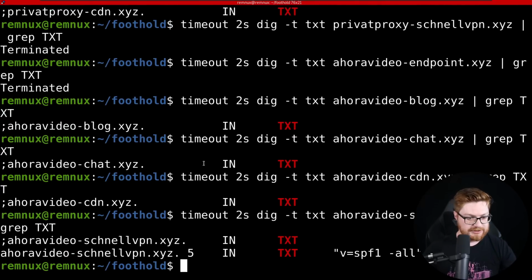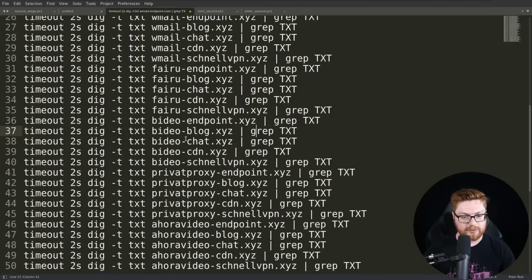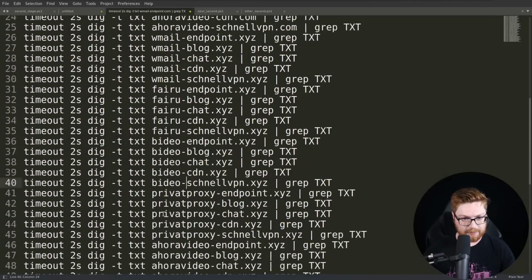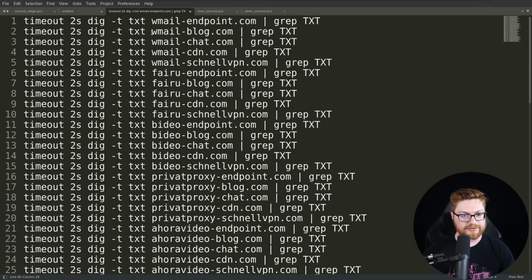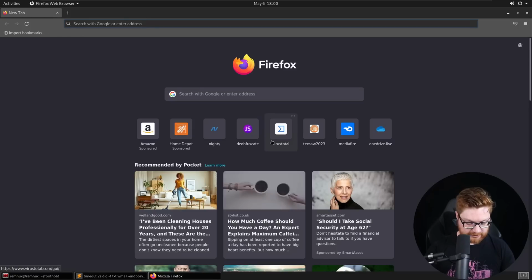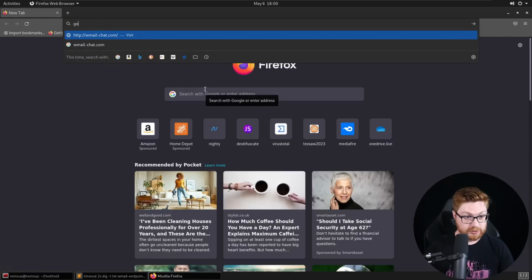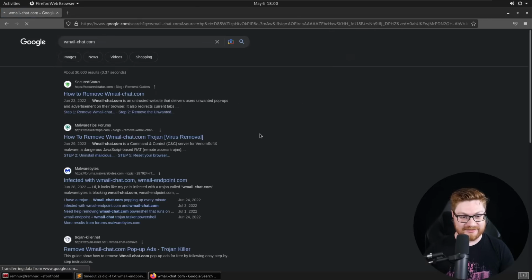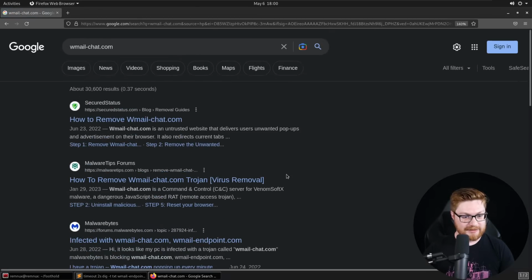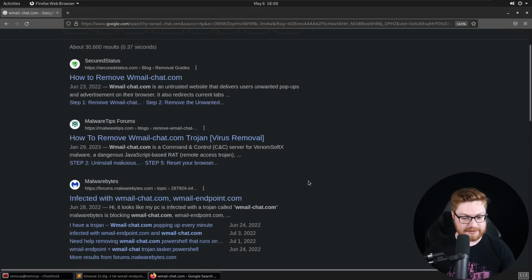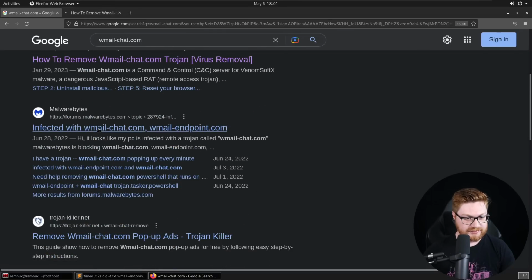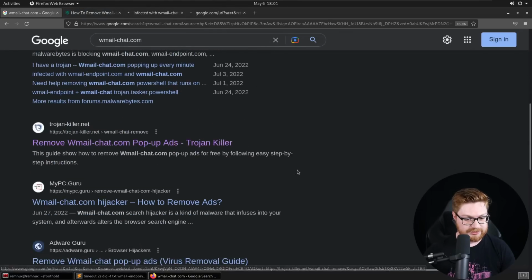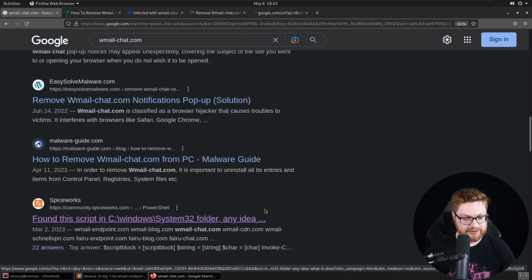I suppose we could probably Google for any of these or see if any of those domains are known bad. What's one that's seemingly pretty worthwhile? wmail.blog, wmail.chat. I'll go ahead and Google rather than actually entering that in my URL address bar, and let me paste that in. How to remove wmail.chat. That's not what I am looking for. A couple of dumbo malware tips. Malwarebytes has got some entry. Found the script in C:\System32 folder.